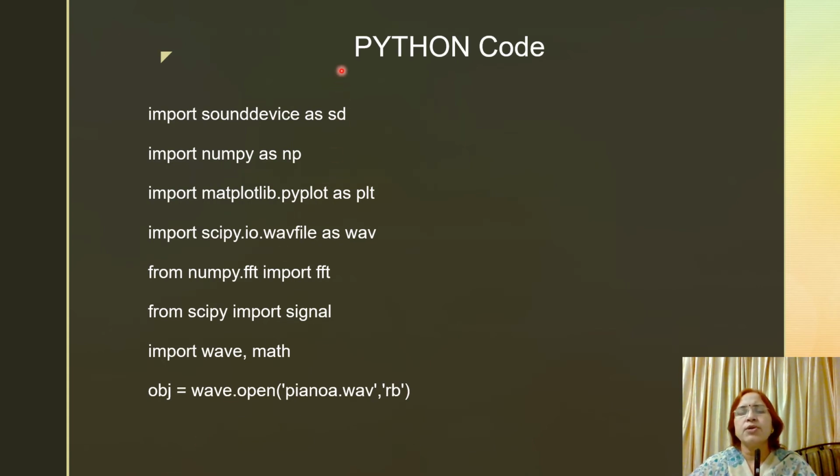Now here we are going to see the Python code for finding out the FFT of an instrumental note. For that we have downloaded the wave file from the internet. Now here are the libraries we have already seen. Then here is a new command: obj is equal to wave.open, piano a.wav, comma, rb.